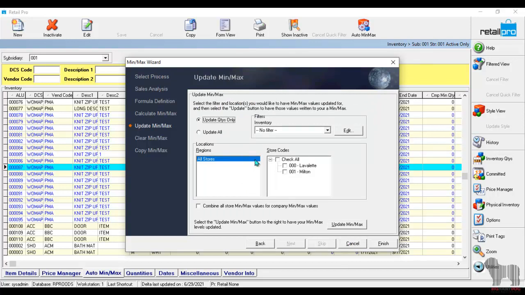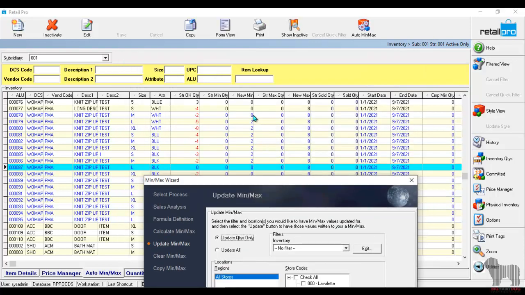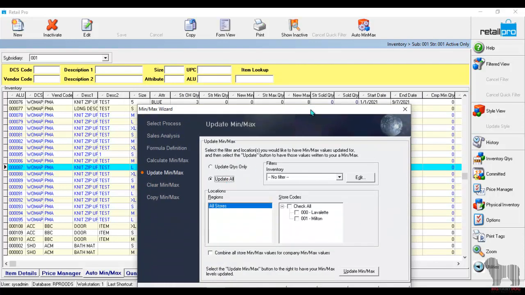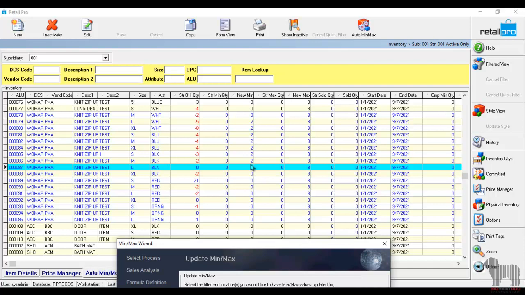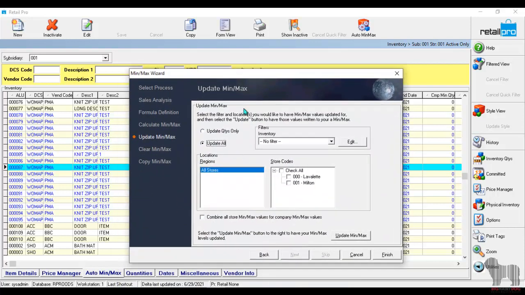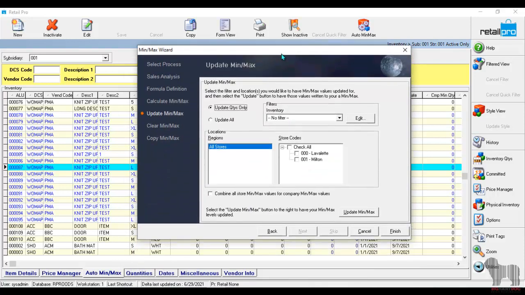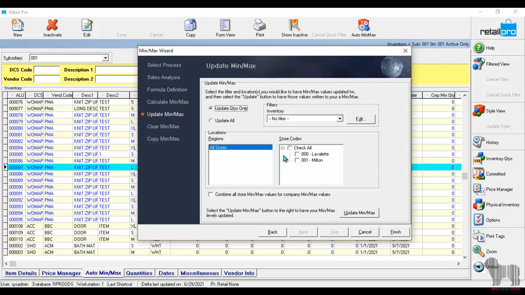All right, so when we update, we can choose to update quantities only. That would be only the items that actually have a new quantity. We can also say update all. Be very careful with update all because update all will include all of my zeros. So if I did have minimums and maximums, this would be a good way to clear them out if I wanted to restart. All right, but I'm going to do quantities only. I don't know if I have anything else set up. I don't want to get rid of any other work. So I'm just going to go ahead and do quantities only.